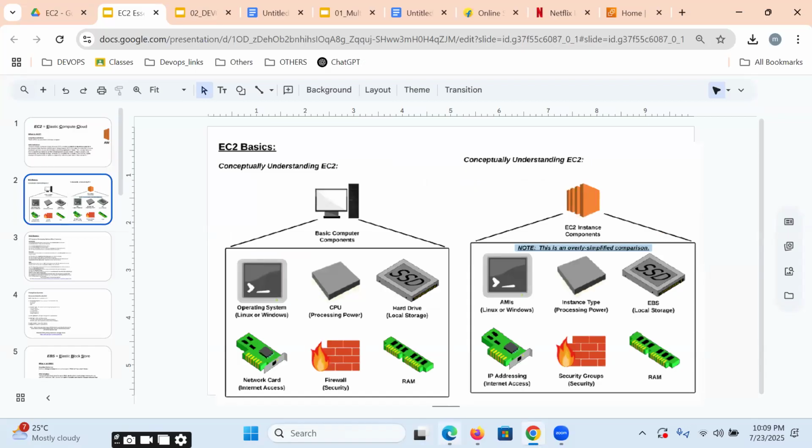Compare it with our laptops also. In your basic computer, which components are available? Operating system, CPU, hard disk, RAM, firewall, network card. These are all the components you have in your desktop. We use the same kind of components while creating a server, but the naming conventions are different.